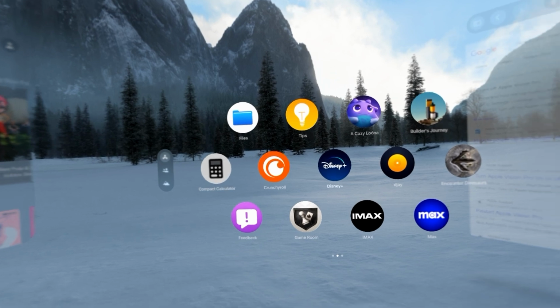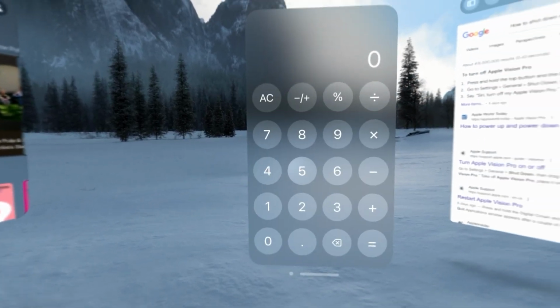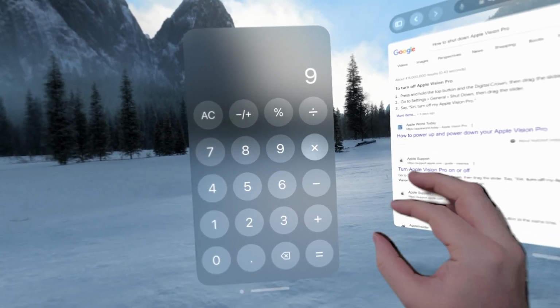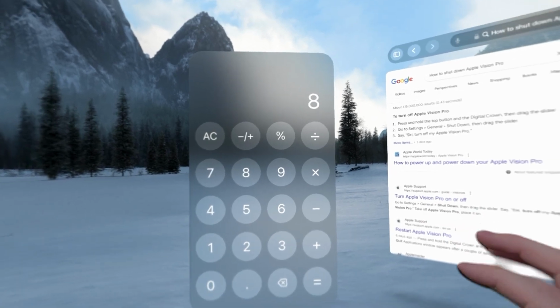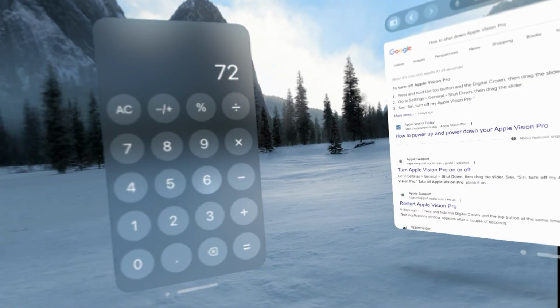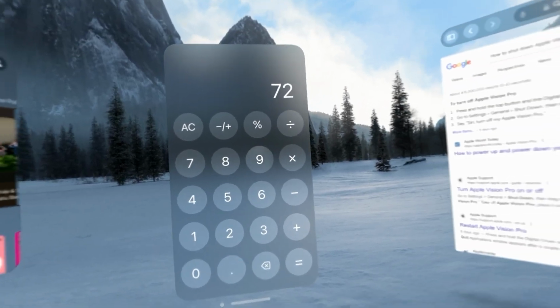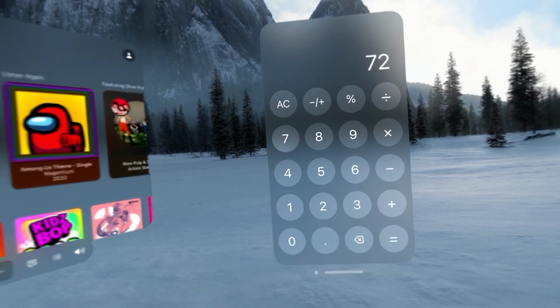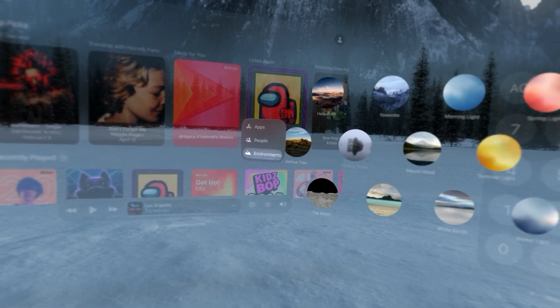So if you want to get work done and be a little bit more relaxed, I'll open the calculator. 9 times 8 equals 72, and I've got my little calculator right here, so I can do work in these amazing environments as well. So that's how you can bring up all those different environments right here, as many as you want.